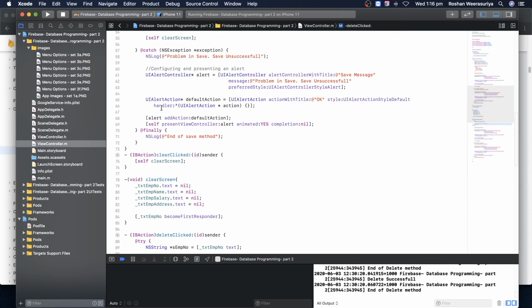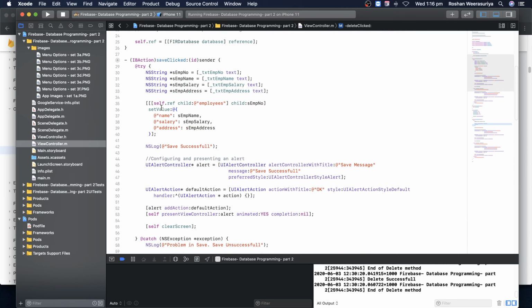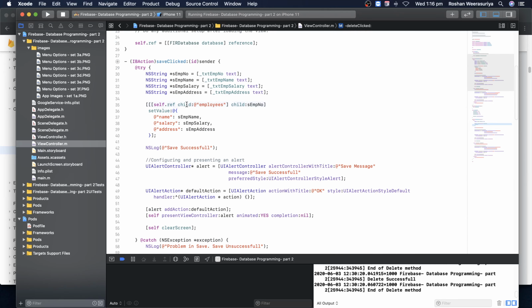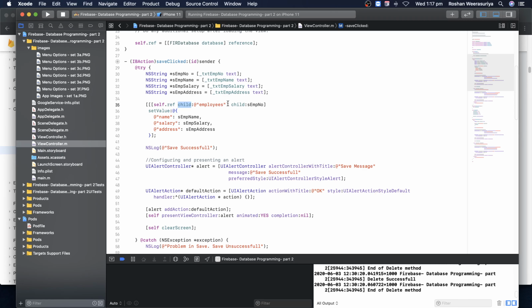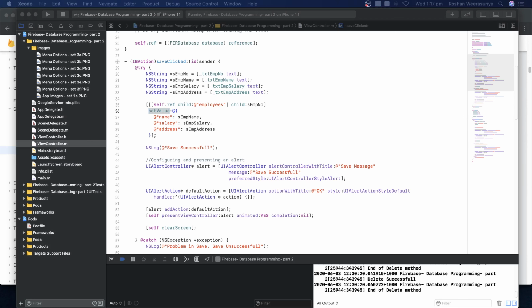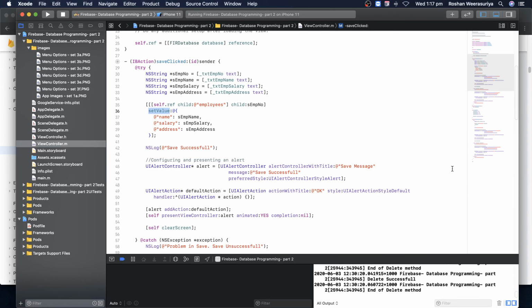Let's look at the save method. In the save method, we have done something similar. We call the child, that means we get a FIR database reference. Then on that again we call the next child, so again we are getting a FIR database reference. And on that we are calling set value. That means set value should be a method in FIR database reference. Let's see whether it is.